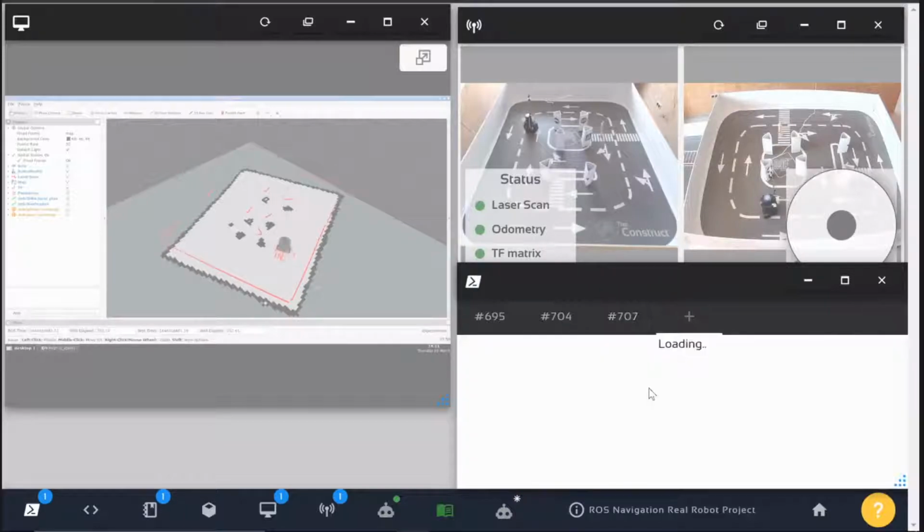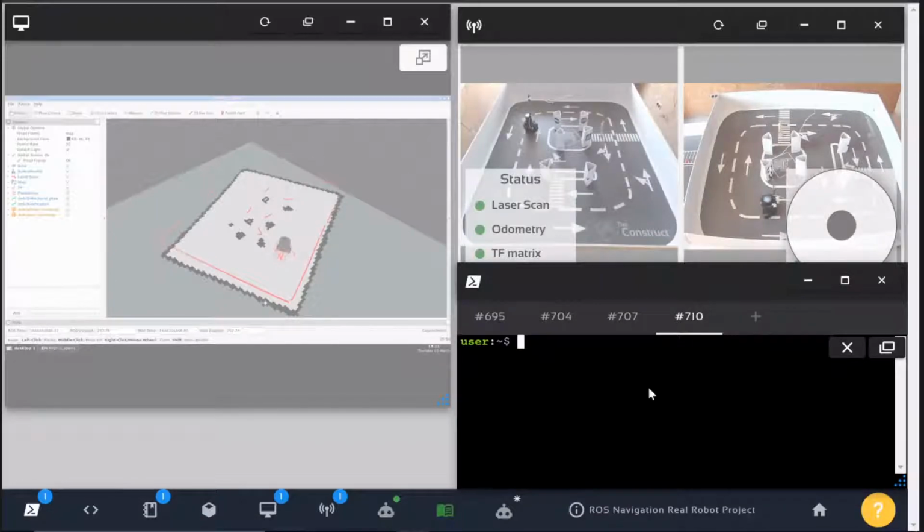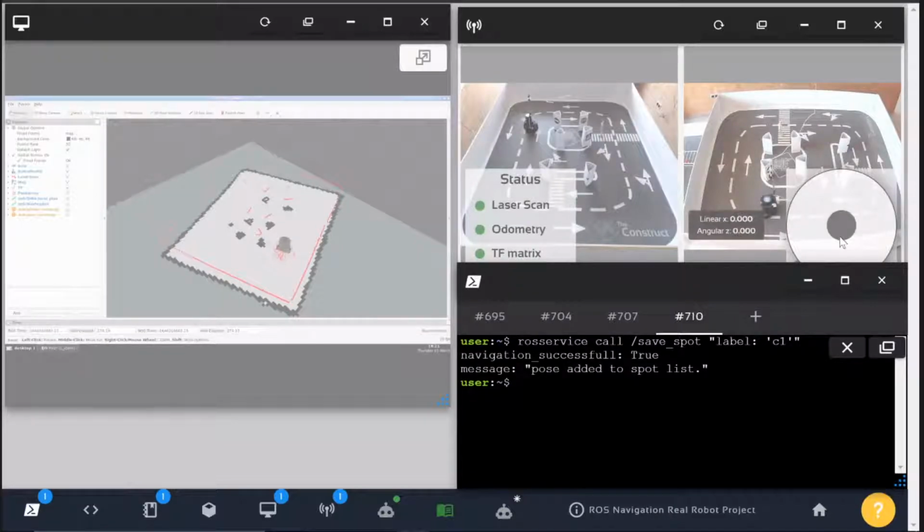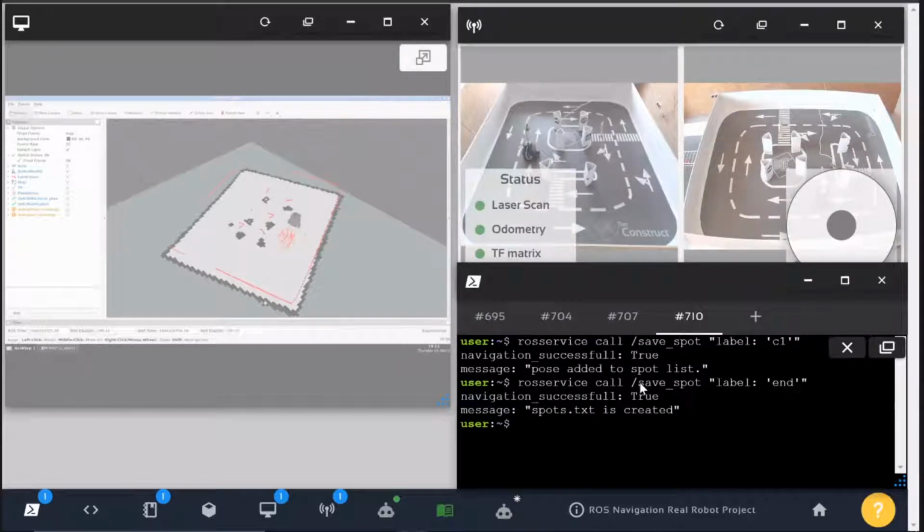Okay, I activated the server. That's a service server, right? Yes. Now I'm calling it with label C1. Now I'm changing the position of the robot, and now I'm calling the service with the end label. When we give the label end, the service knows that it has to save the files and terminate the file. So now our YAML file, which holds the position of the robot in C1, is completed.